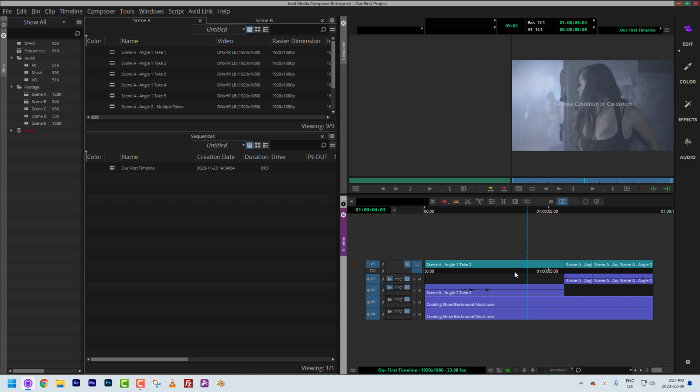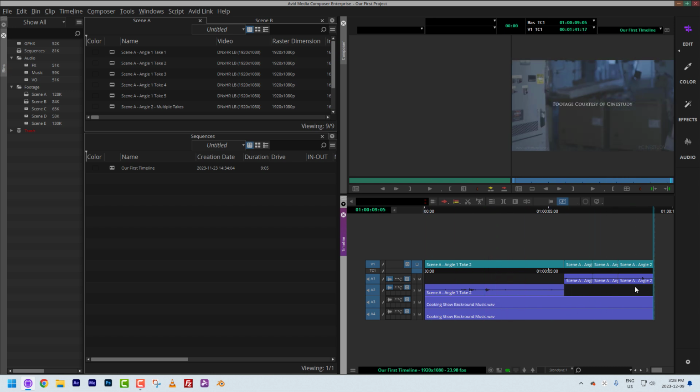Don't be trying to export as a ProRes file from Media Composer. Don't be trying to export as an H.264 file from Media Composer, because I find the process just to be exceptionally long. All right, so let's just start out by exporting this as a master clip from Media Composer.